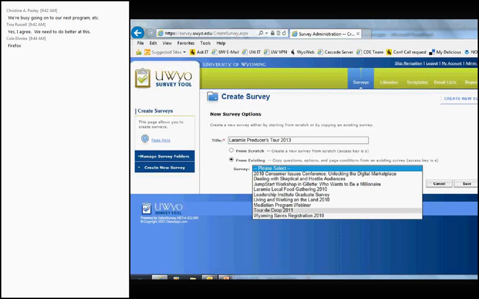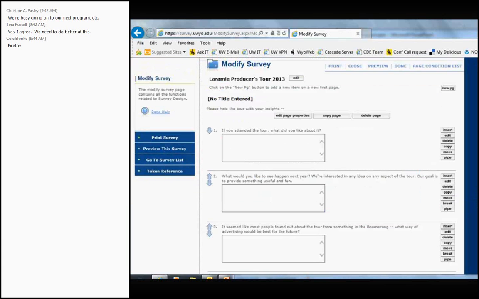I've clicked on "from existing," and then there's a pull-down menu that mimics all of those surveys that are in my main menu, and I'm going to go down here to the Tour de Coupe 2011, because that's the one that's going to be most like the one that I'm going to use for the producer's tour. So I've got that. I've opened this survey now, and let me walk you through what we'll see here.